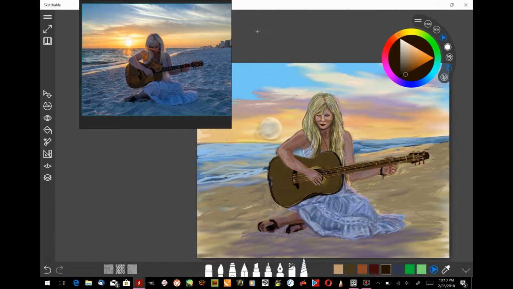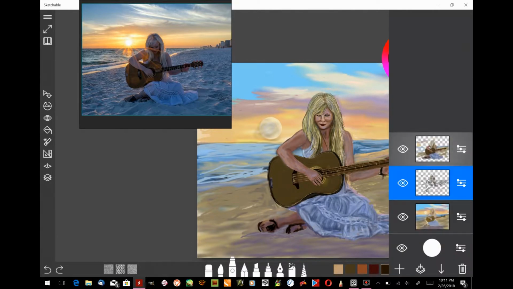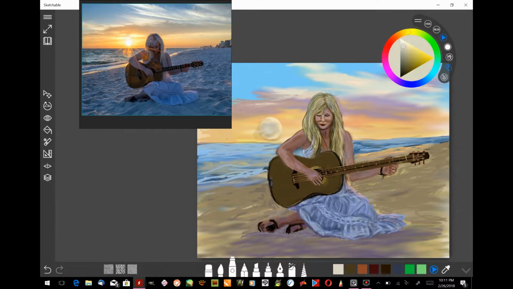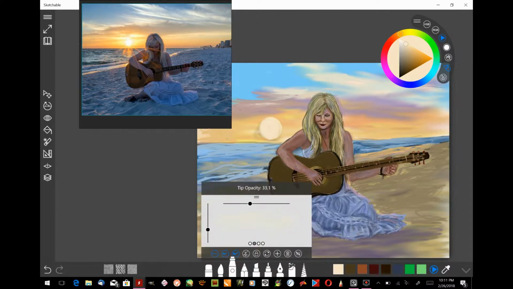So I want to go ahead and just add final details to this picture. We just need to do a few refinements to the guitar and the figure and work on the beach and the sand and maybe add a few little special effects to the sun.